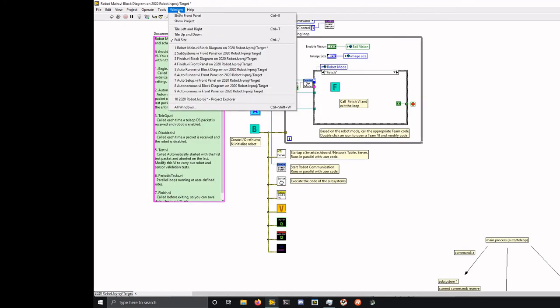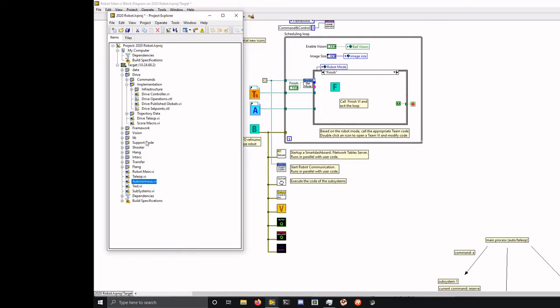Another thing that we like to have is this folder called support code. This is just a bunch of libraries we use, like the IMU libraries here. We also have some vision stuff.